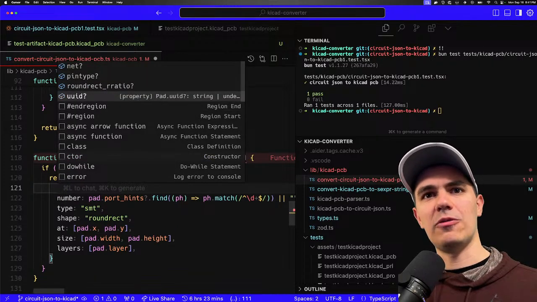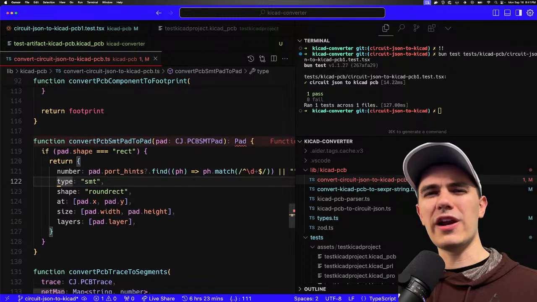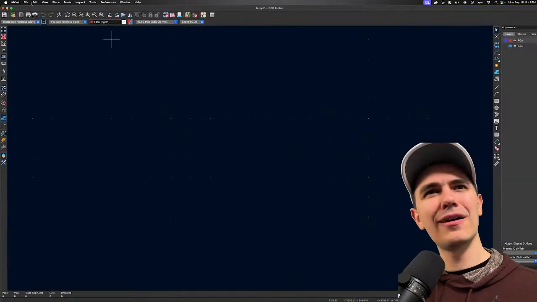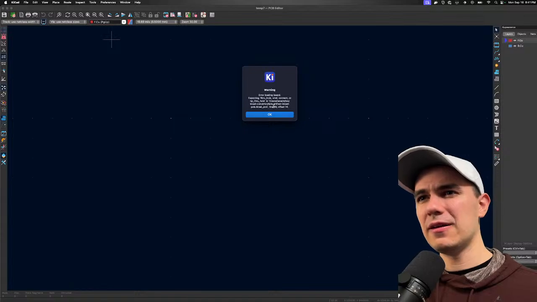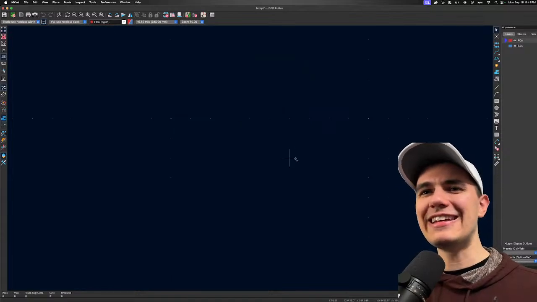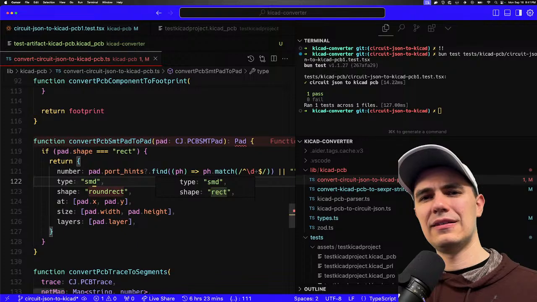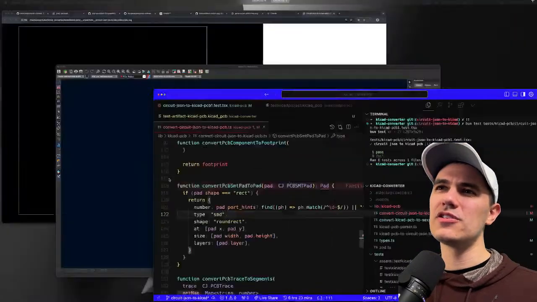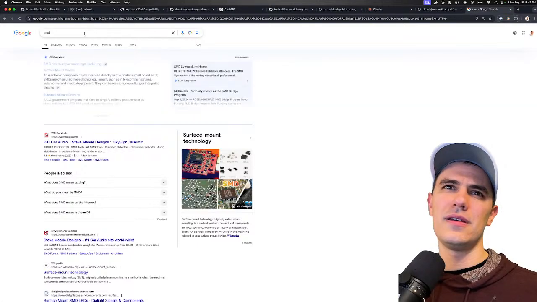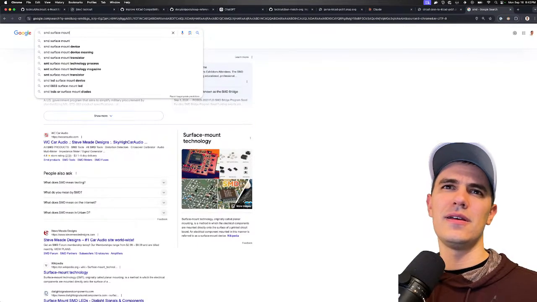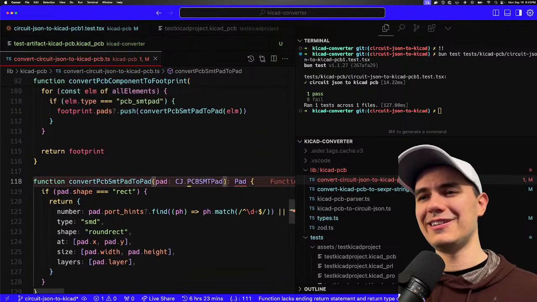I wonder if it's going to help me out. What was this error? Too busy ranting about naming. Through hole, SMD. Surface mount. Oh, surface mount device versus surface mount technology. Okay.